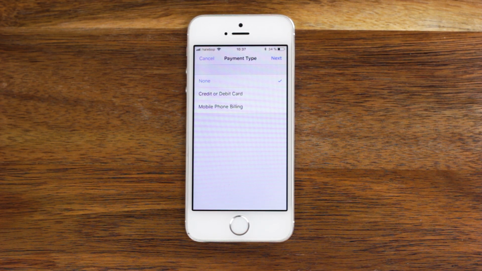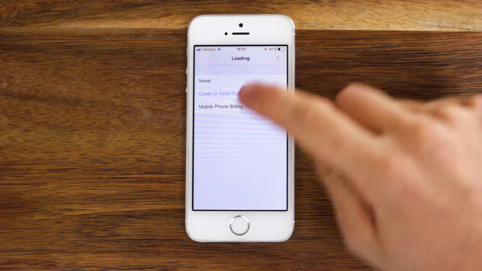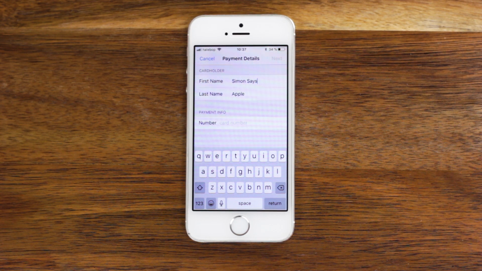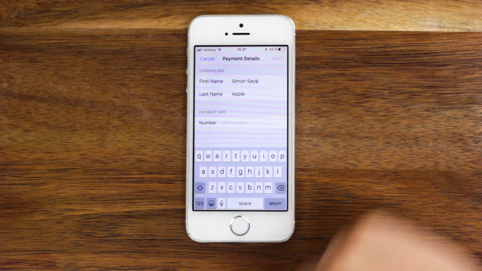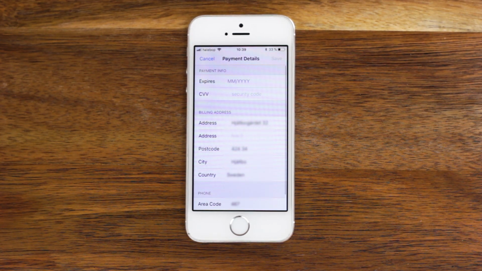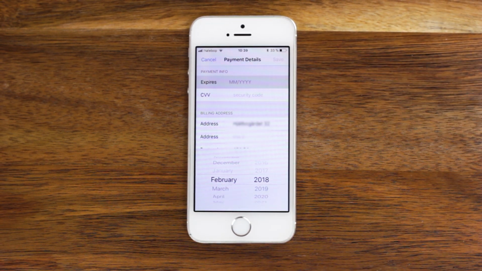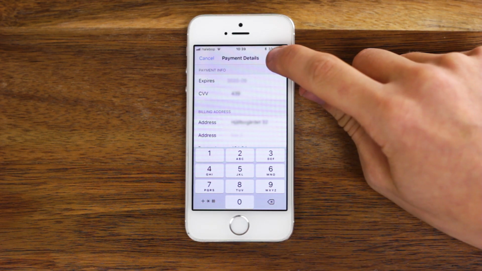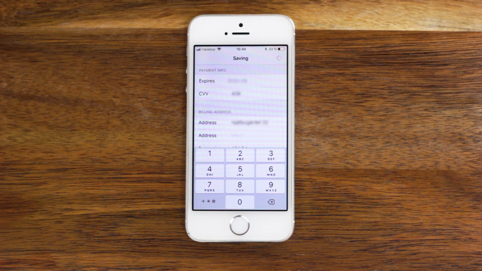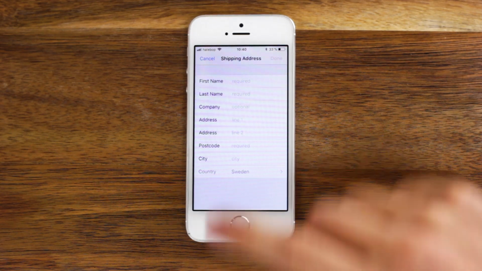Choose the payment method that you want and tap Next. Fill in all the details in the list and press Next. Continue to fill in all your details. Your payment method is now registered. Also add a shipping address and tap Done.